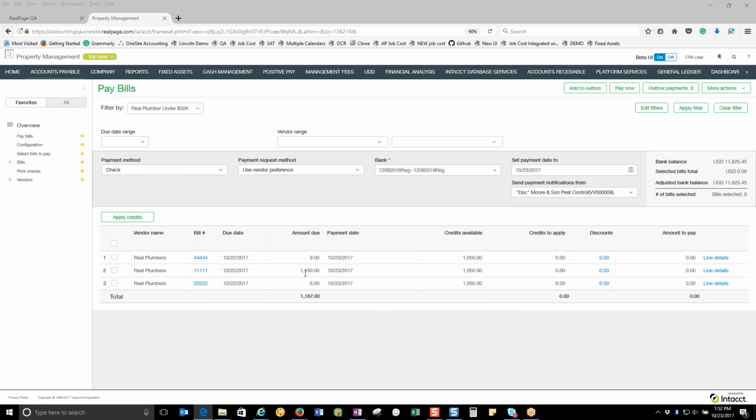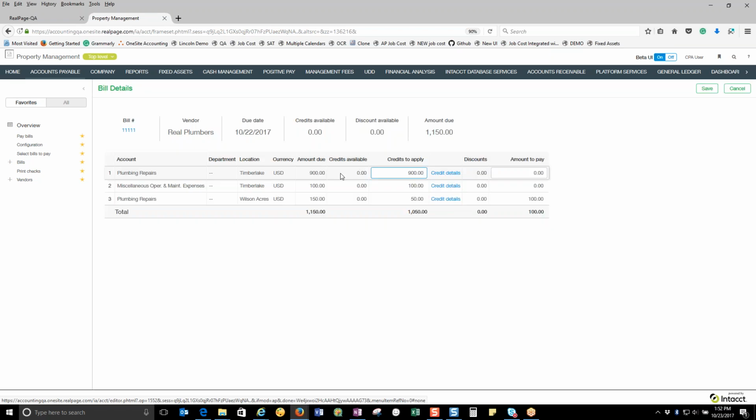Here I have a bill for $1,150. I have credits available of $1,050. With my waterfall method, if I apply credits and I go to line details, it will show me that it was applied 900, 100, and 50. Keep 50 in mind because that's going to go away in just one moment, because we're going to do a new configuration that allows this to only give credits to the owning entity, which in this case would be Timberlake.